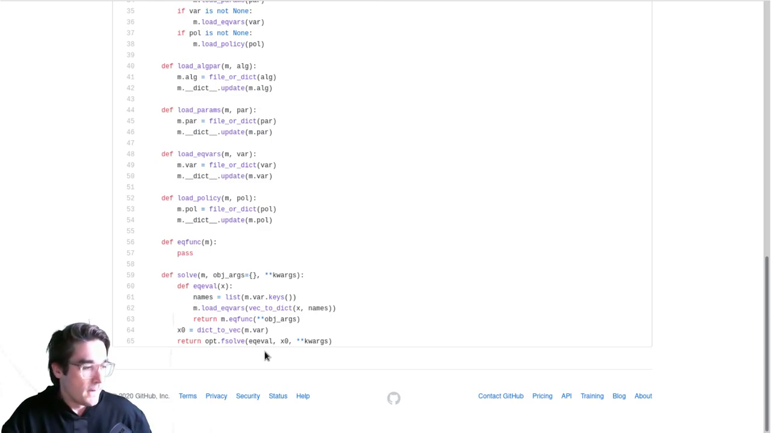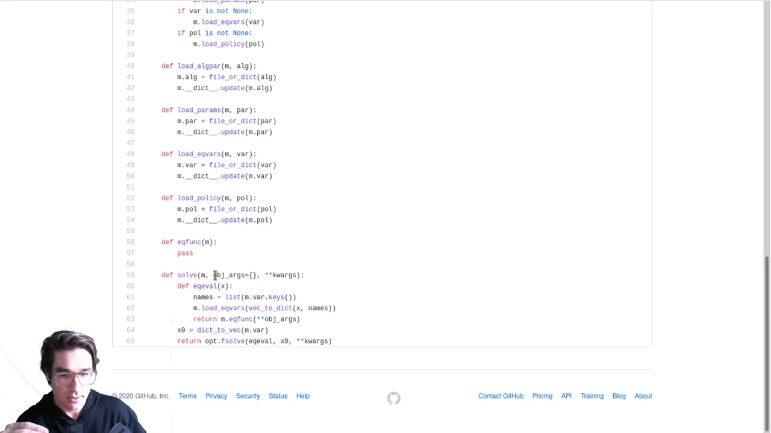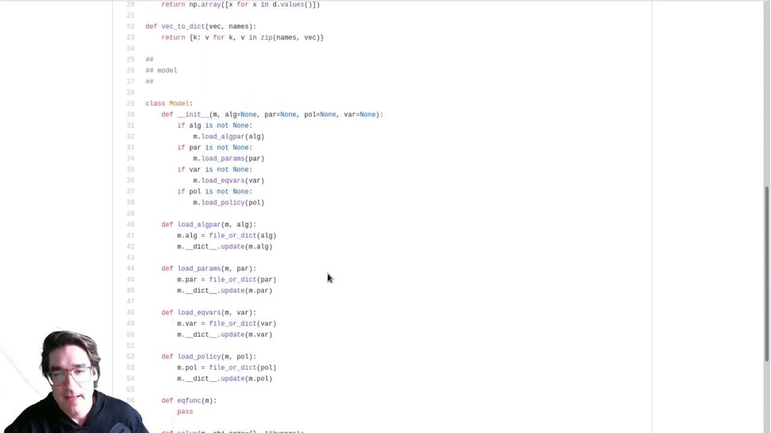But the good thing is that because of the class structure, your variables are just there. M is the model itself you take in, and you just do M dot lambda, and that would be the lambda that you load in. So you don't have to carry it around and pass it as a parameter to all sorts of functions. It's just always there. That's the basic idea.